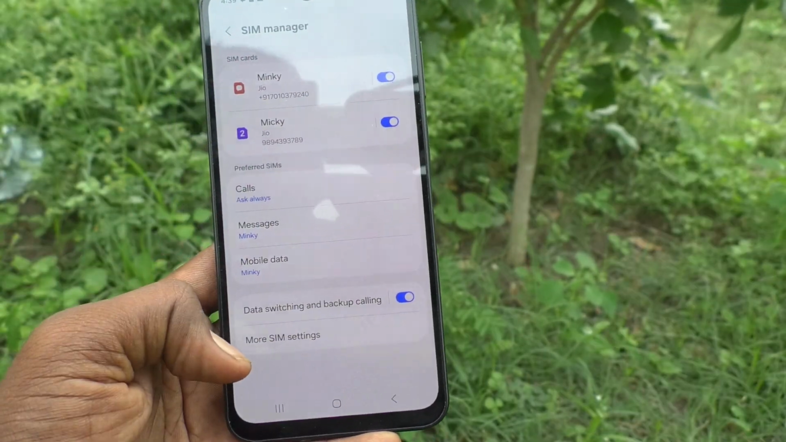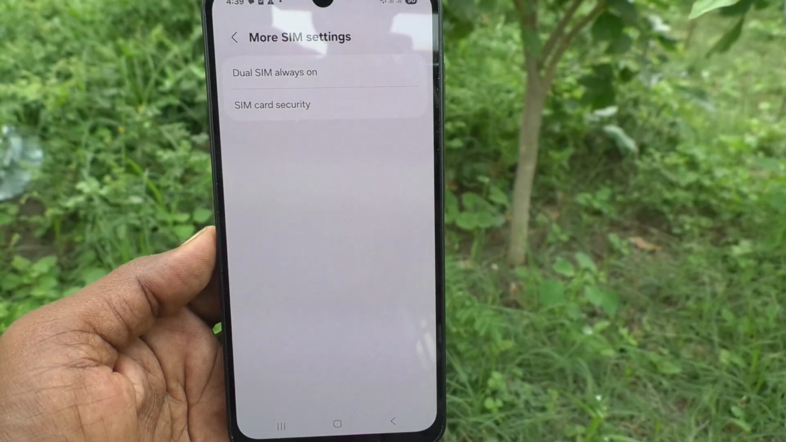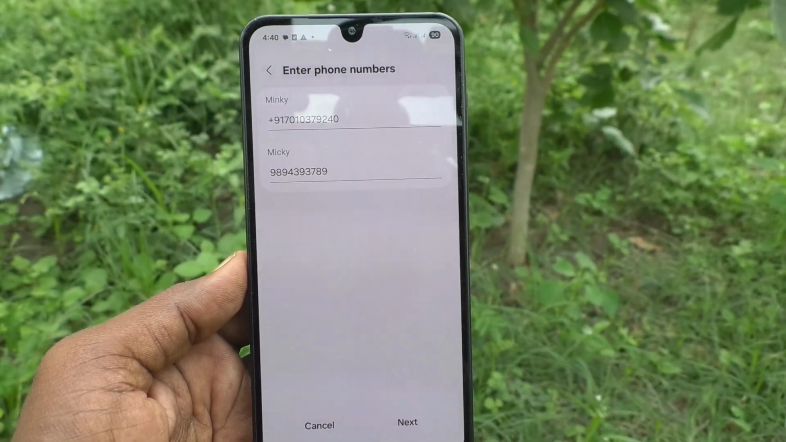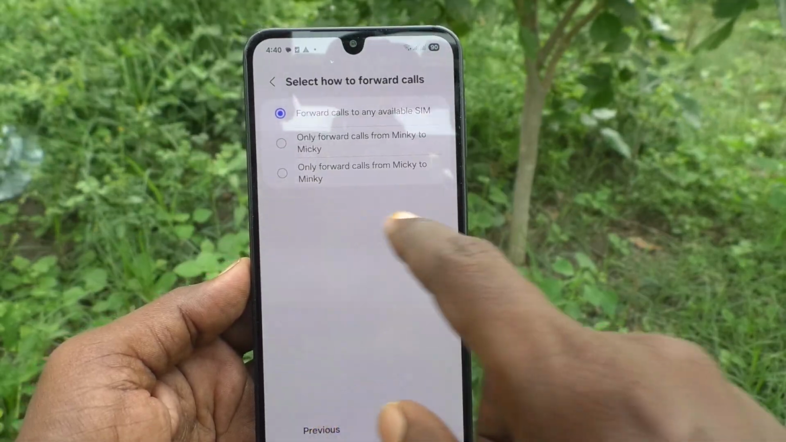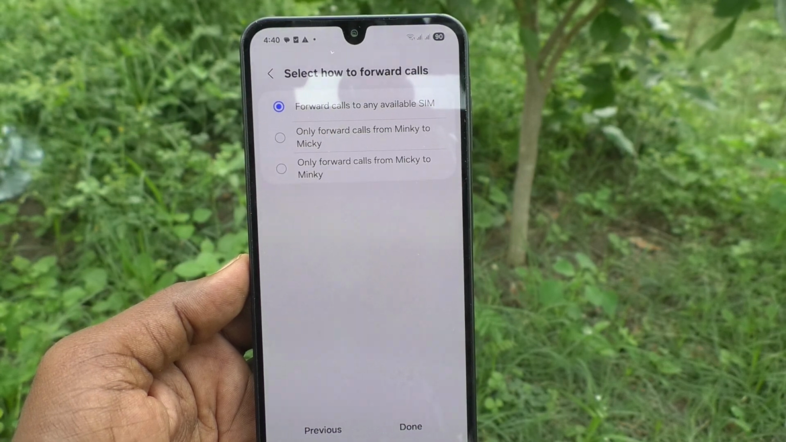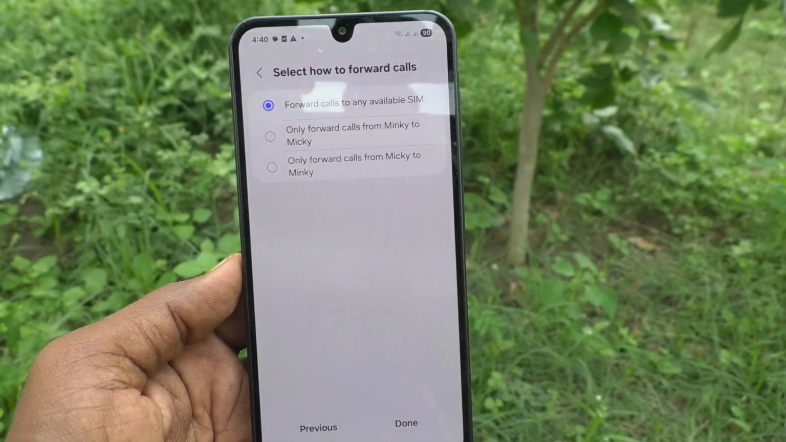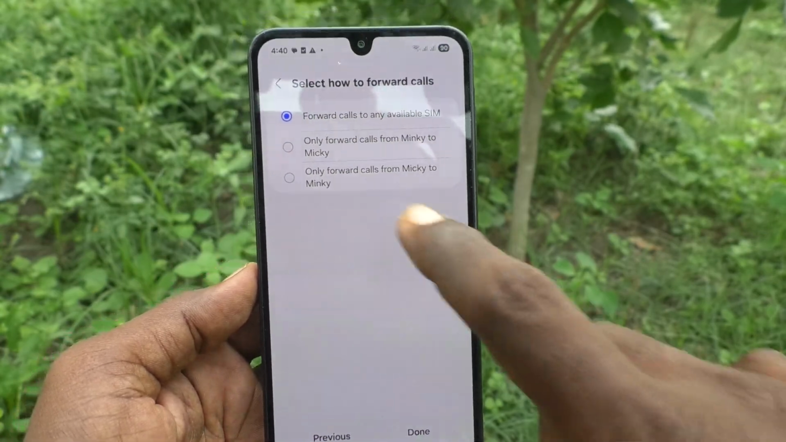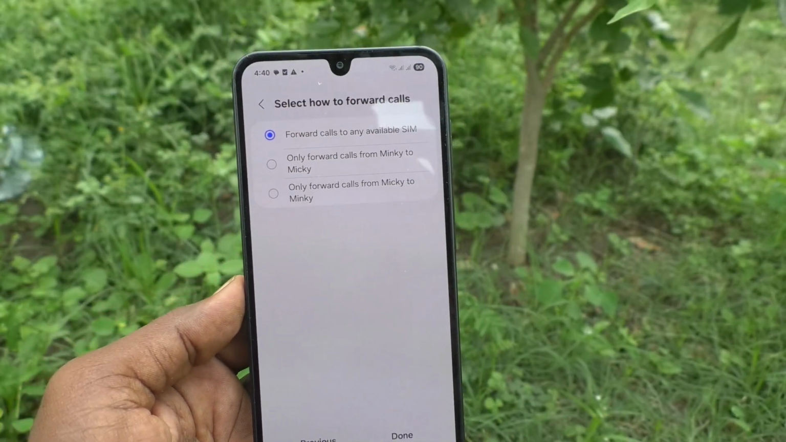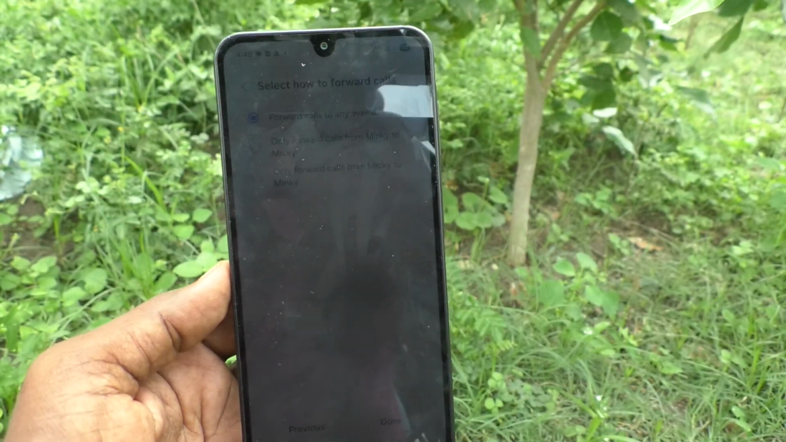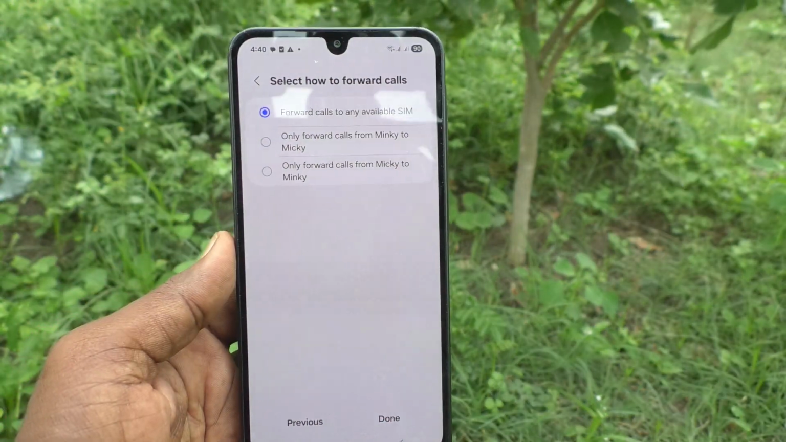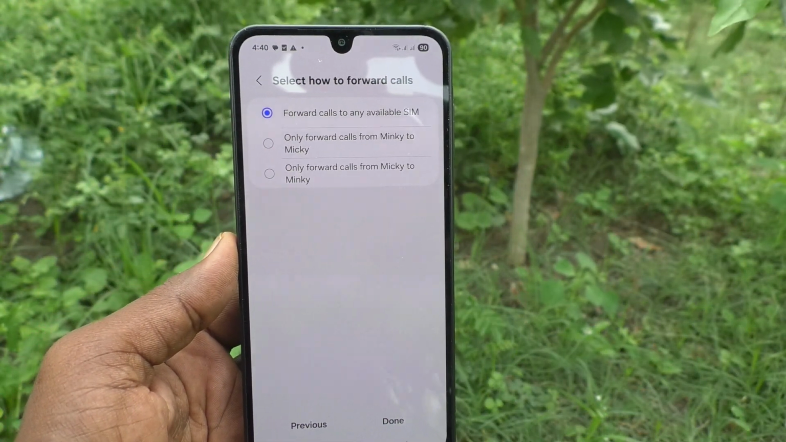Then click on more settings, and here you also have other options like dual SIM always on. Here you can choose the available options: forward calls to any available SIM, or only forward calls from Mingy to Mickey, or only forward calls from Mickey to Mingy. It is better to use forward calls to any available SIM. Suppose SIM 1 is not available, it will be automatically forwarded, that is calls received on SIM 1 will be automatically forwarded to SIM 2. If you choose other options, only that particular option will be enabled.